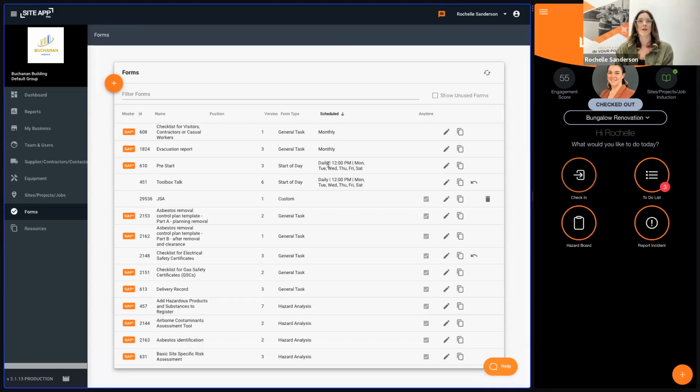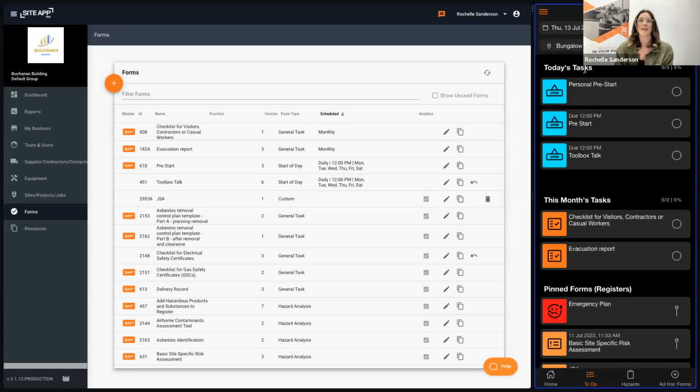You can see I've got some daily ones and some monthly ones. And in the app, it's going to show up in your to-do list. So I'll jump into here, and you can see today's task and this month's task because I've got those two set. If I do have something set for weekly too, it'll show up under weekly. For example, this toolbox, I might want to change to a weekly basis instead of daily.